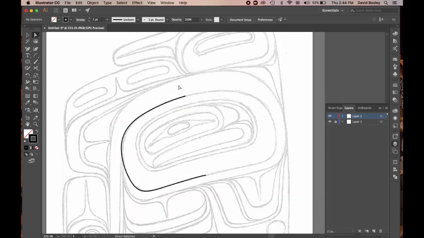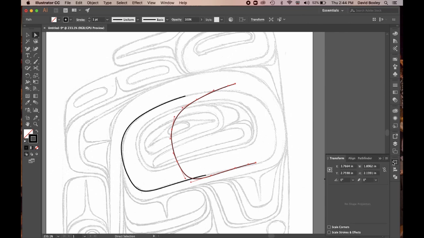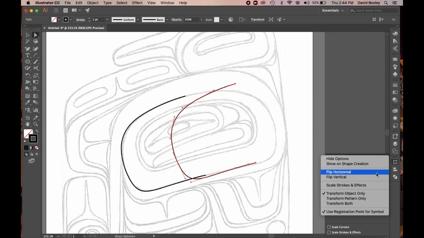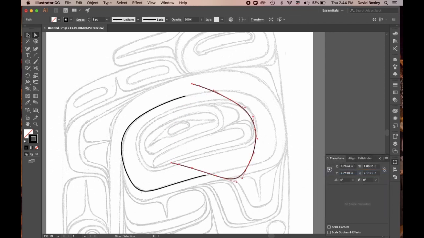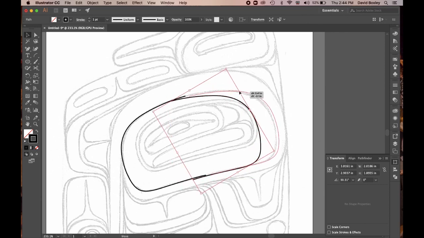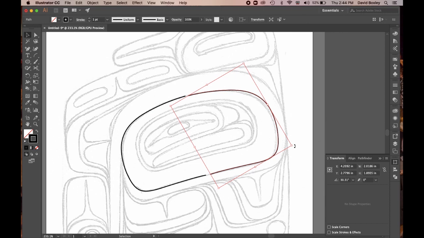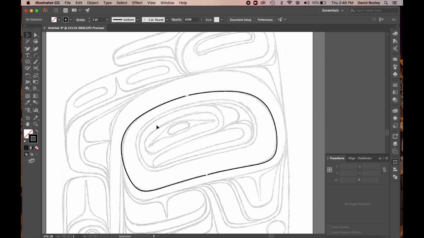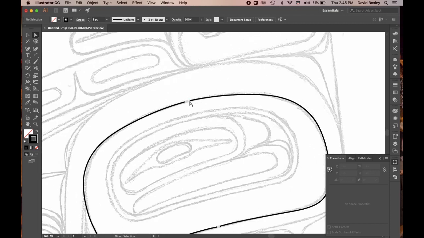From there, we're going to select that line, copy and paste it, and go over here to the Transform menu and say Flip Horizontal. We go back to the Selection tool and move this copied half into place. And it just takes a little bit of fussing to get it where you want it. You can use the arrow keys to help you move it around.